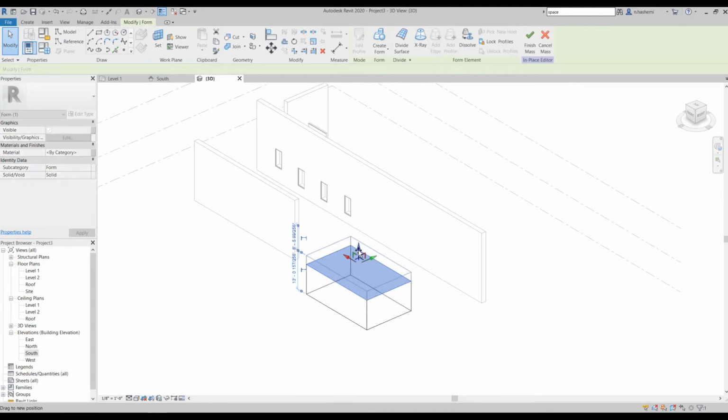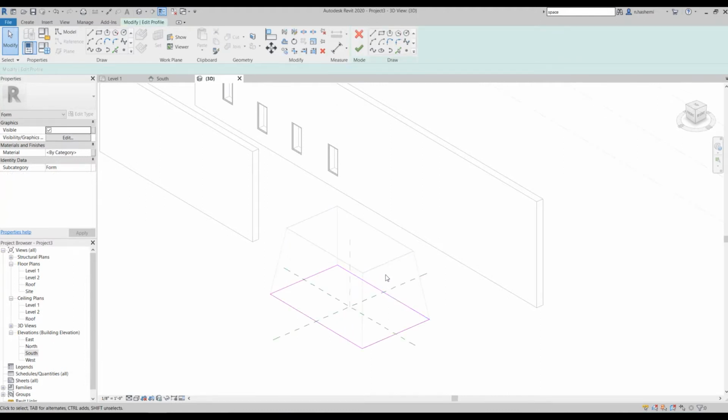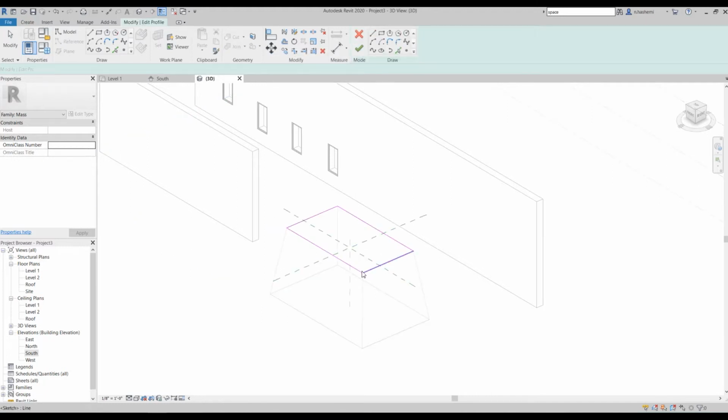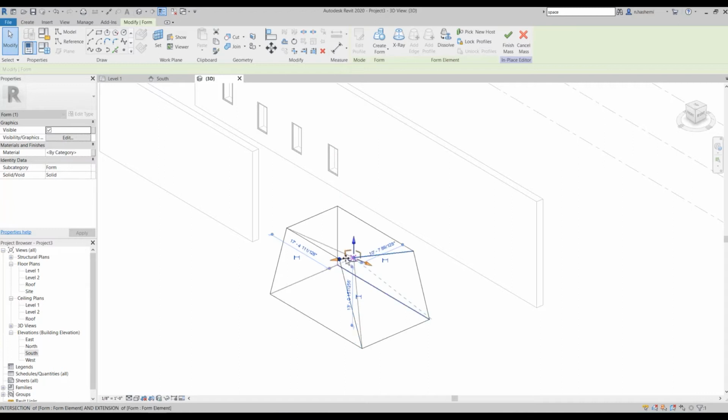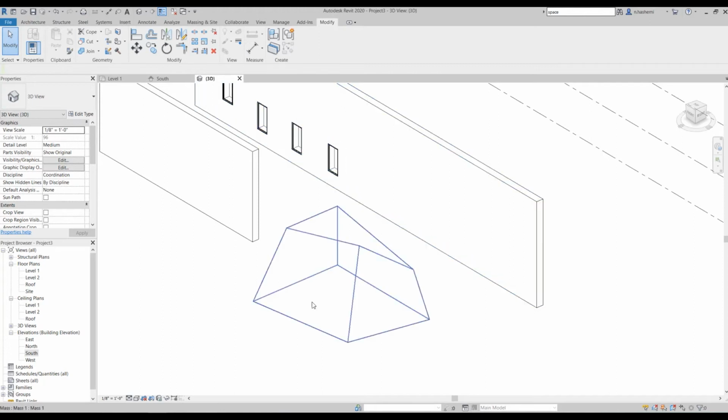Okay, so we can change the height, we can move the edges. We can have a sloped wall. We can move the corners. And then finally finish mass and hit the check mark. Okay, so we have our mass ready here.